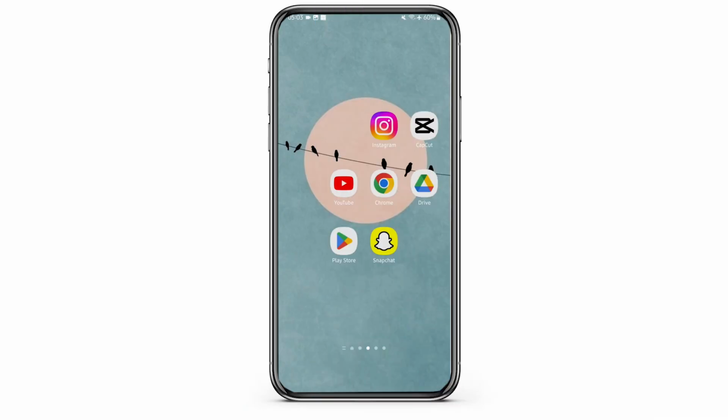In today's video, I'm going to show you how you can change your name on your Snapchat. So without any further ado, let us jump right into the process.